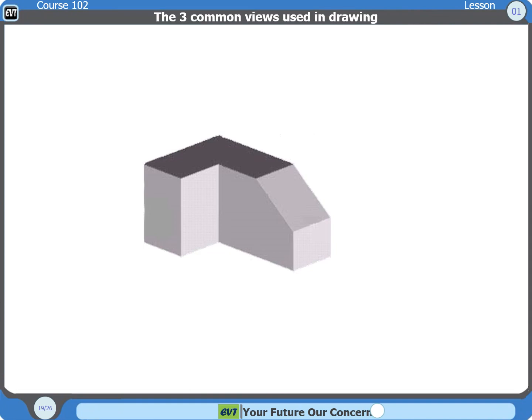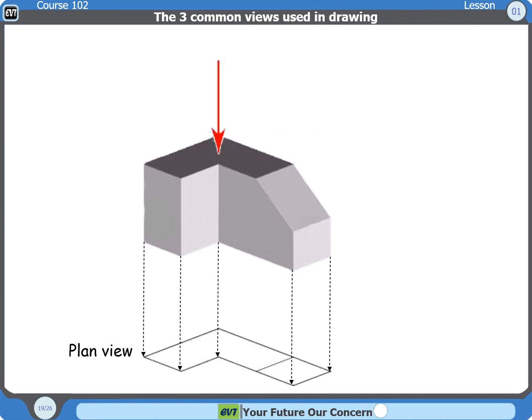Now we will pass to orthographic reading drawing. Here is a 3D object. When we draw the orthographic drawing, we draw the parallel views. First we have what we call the plan view. We observe the top of the object and that gives the plan view, which is a view from above.